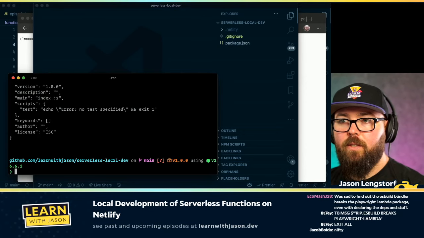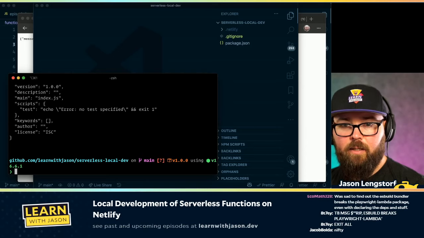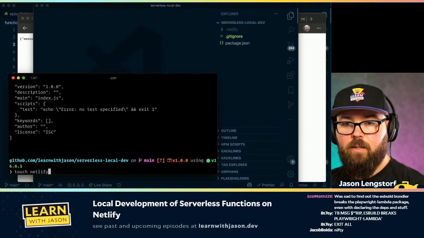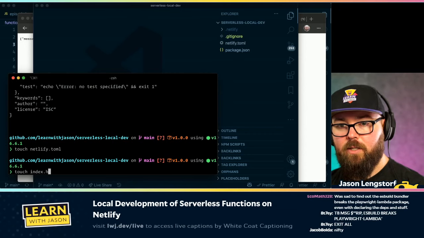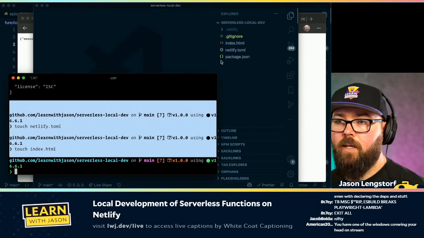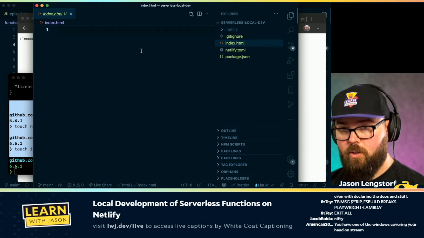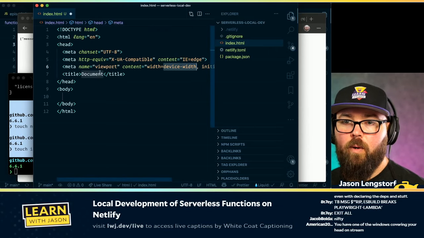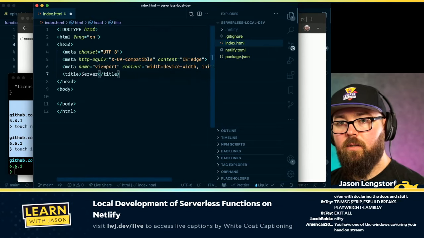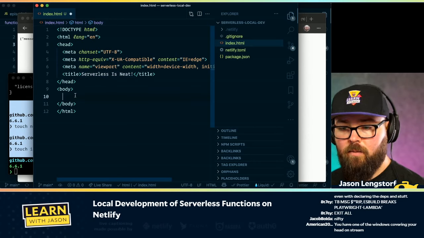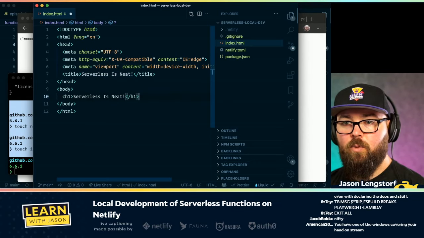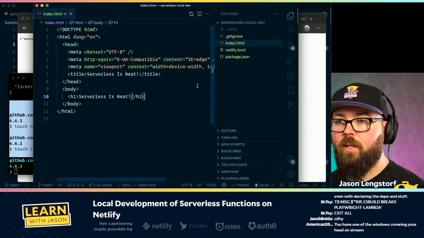I'm going to create a netlify.toml, and let's also touch an index.html. In my index.html, what I want to do is just create a simple website. So we'll say serverless is neat, right? And then out here, we'll do an h1, Copilot knew my heart.